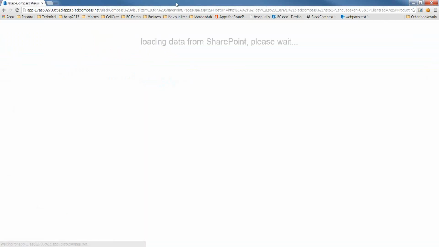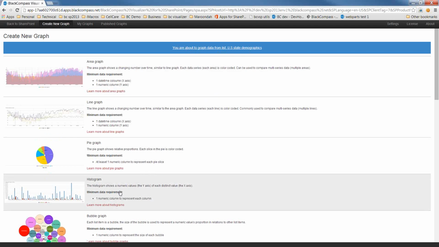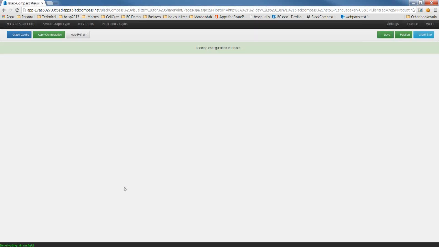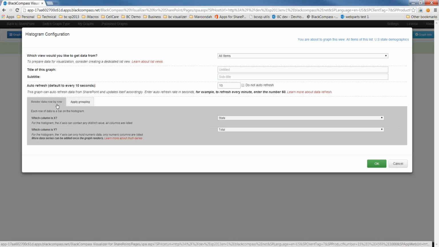This time I'm going to use the histogram. Again, it's reminding you that you are about to graph data from the US state demographics list. I'm going to choose histogram. Again, as you can see, the configuration panel is very similar to the one before, but slightly different because it's a different type of graph. I'm going to leave the titles for this one. And again, you can apply grouping or render data row by row. I'm going to render the data row by row for this instance.